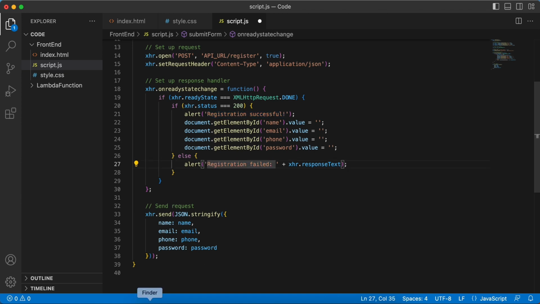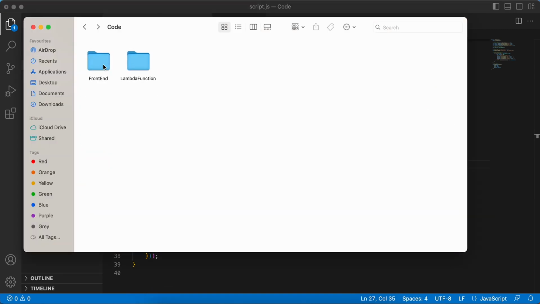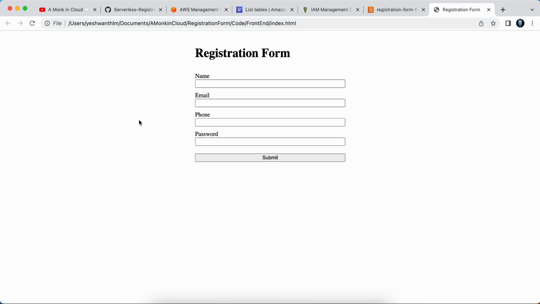Okay, so let me do one thing quickly. I'll open my frontend folder, and I'll also open index.html. This is the simple registration form that we have created. Here you'll provide the name, email, phone, password, and once you hit submit, it is going to give an error right now. So let me submit it. It says error, registration failed, because we have not connected with the API Gateway and things. We will do that once we complete the next step.